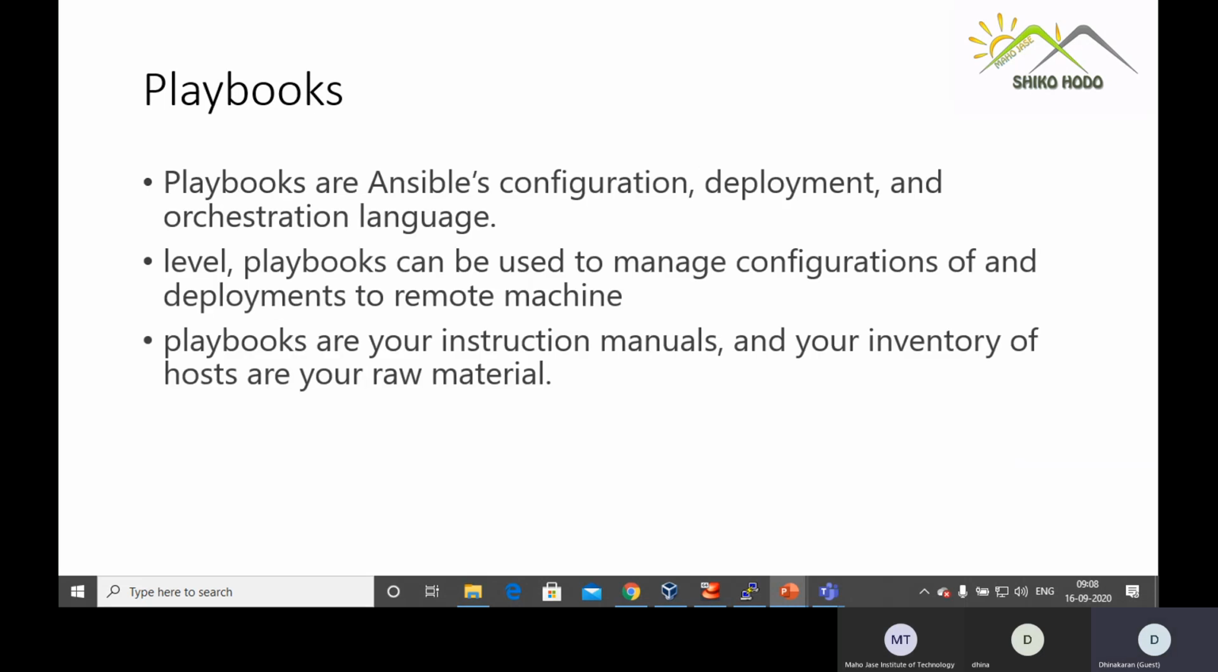Ansible playbooks are a configuration management, deployment and orchestration language. You can control your configuration using Ansible playbooks, and you can deploy an application. For example, you want to deploy an application to 100 servers or 200,000 plus servers.